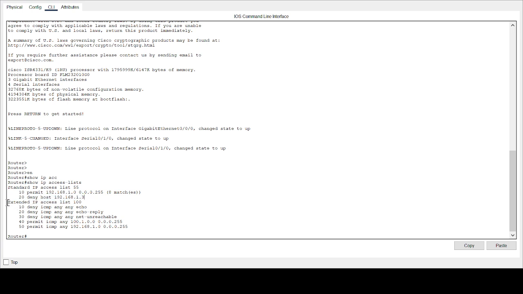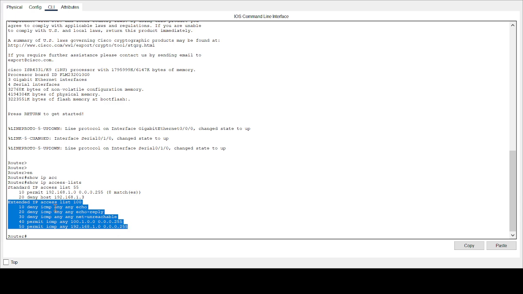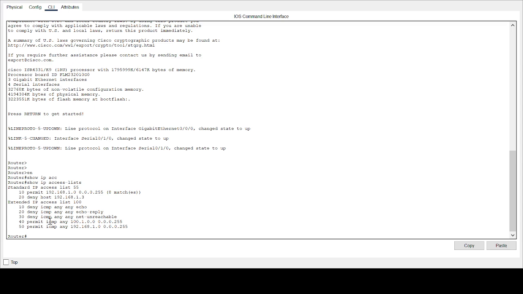And then an extended access list has also been configured. ICMP messages have been denied. ICMP echo reply has been denied. The same thing with network unreachable has been denied. And then ICMP messages are only permitted on this network, and then this network as well.